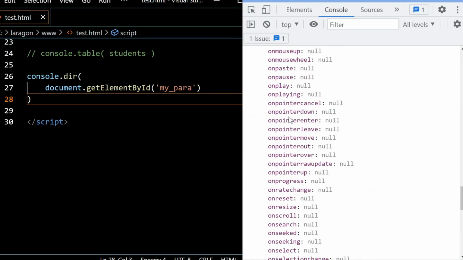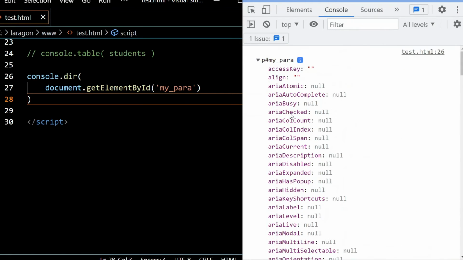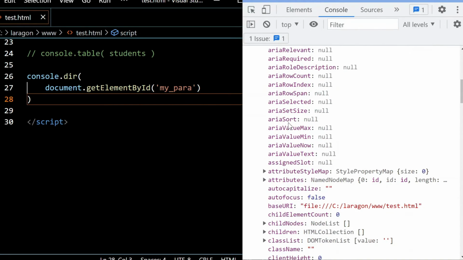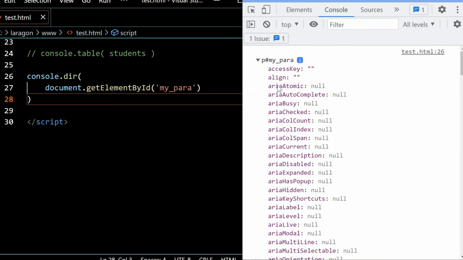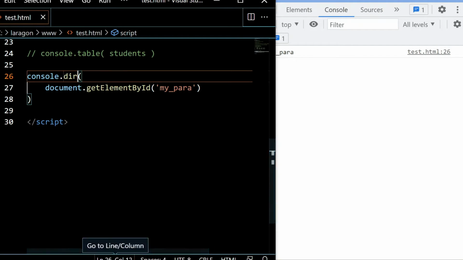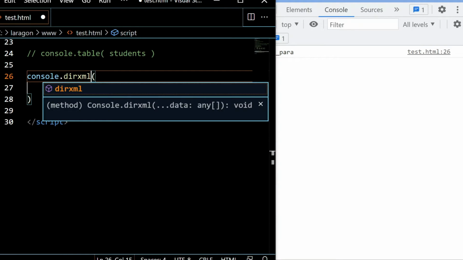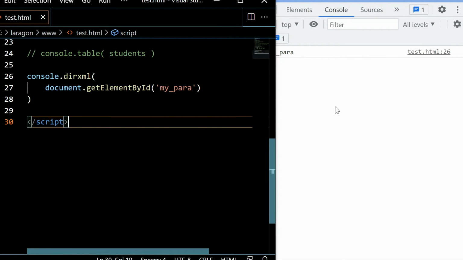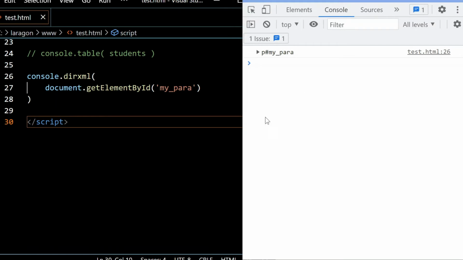So this is, I can say, one of the most useful console methods, very helpful for analyzing the methods and the properties of an object. Apart from that, there is also a method called dirxml, which displays the element in XML format.